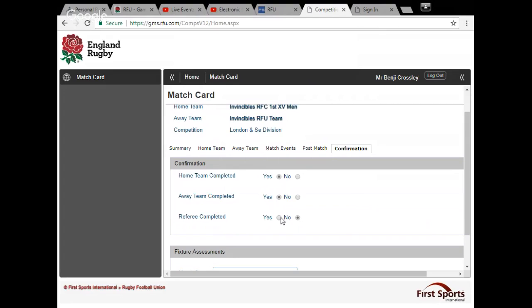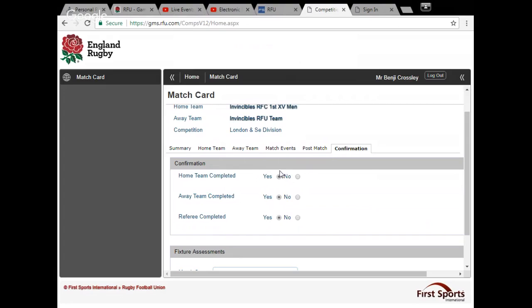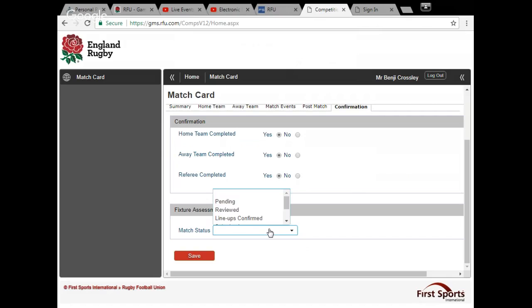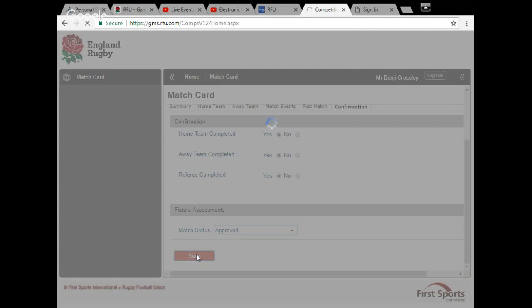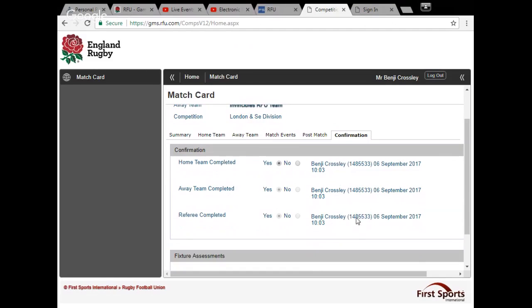And similarly to the match official, the home team can tick this for the match official, yes. So as you can see, all 3 are now confirmed. You scroll down, match status to approved. Then you click save. So as you can see, it has everything time-stamped. It shows you that every user is signed off.